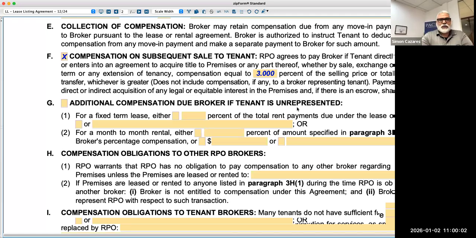So what the section says is the owner agrees to pay broker if the tenant directly or indirectly enters into an agreement to acquire title to the premises or any part thereof, whether by sale, exchange, or otherwise, during the term or extension of tenancy. Compensation is equal to 3% of the selling price or total consideration of said transfer, whichever is greater, and does not include compensation, if any, to a broker representing the tenant. Payment is due upon tenant's direct or indirect acquisition of any legal or equitable interest in the premises, and if there's an escrow.